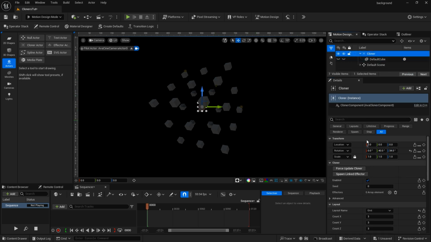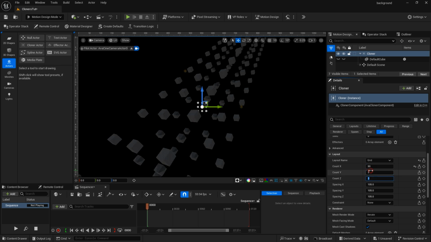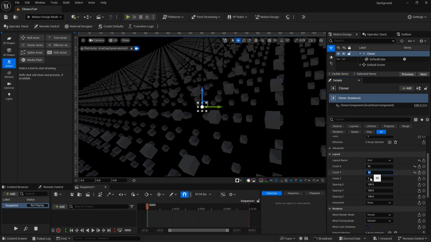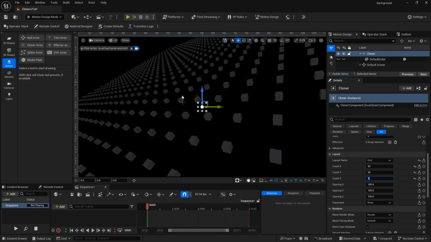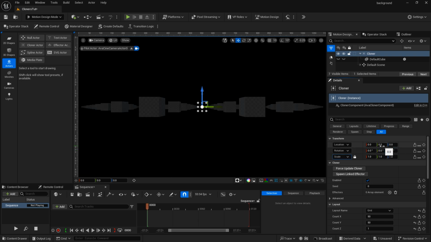Go back into the cloner and into my layout options. And now I can begin to increase the number of clones. I'm going to go ahead and set this X to 50 and the Y to 50. And then I'm just going to bring the count on Z down to 1. And so we have this field of cubes on an XY axis. Let me set that back to 0. And then I'll bring this down just a little bit.